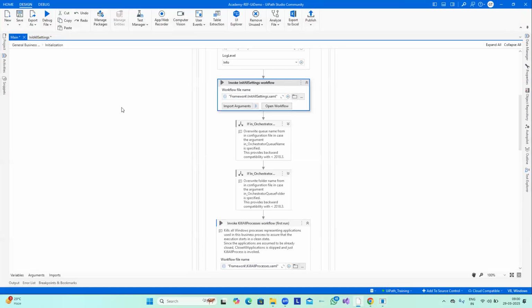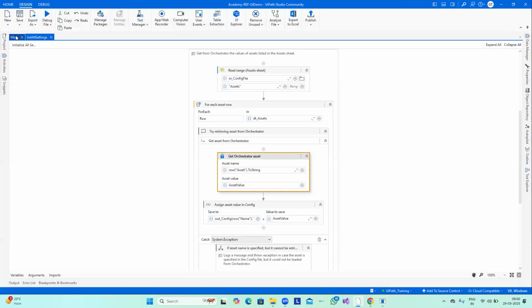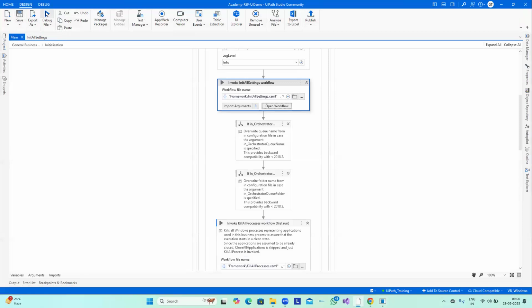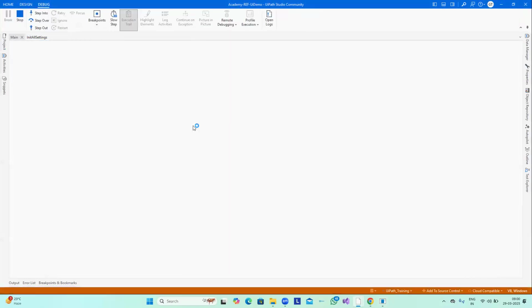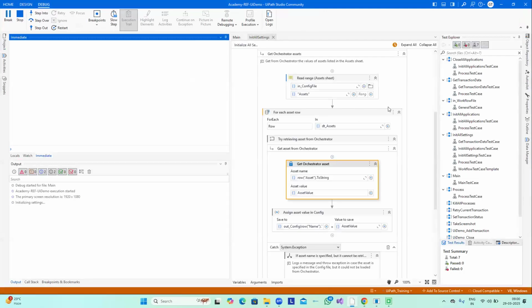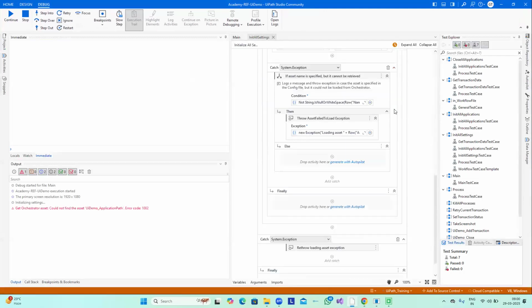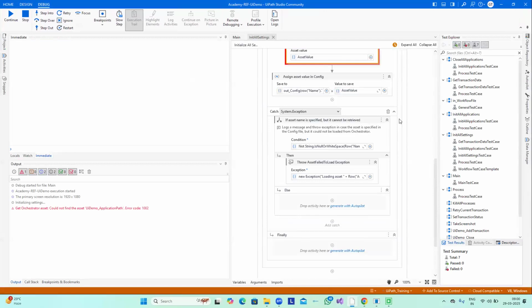Let's debug this part for a time. Basically, I'm debugging it, so we see one by one what it's trying to do. It goes to the config file. It first reads the above config file.